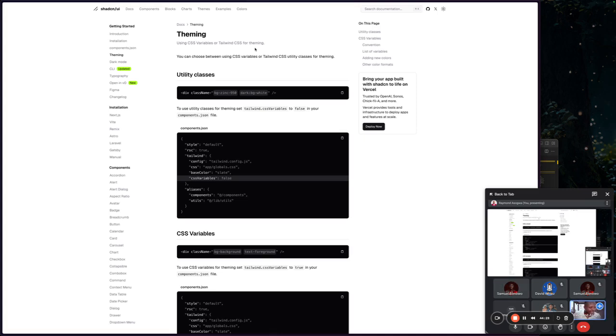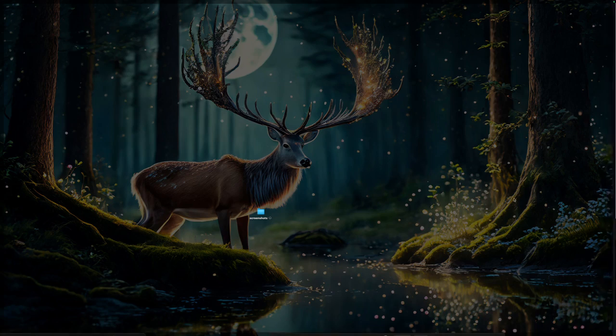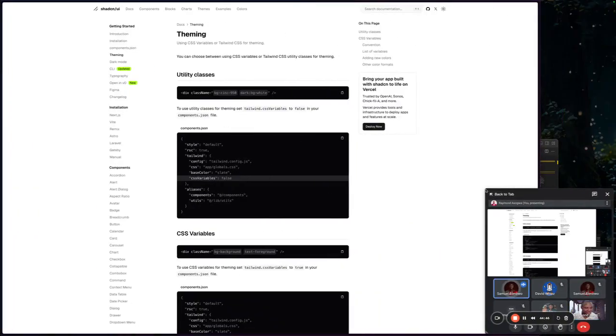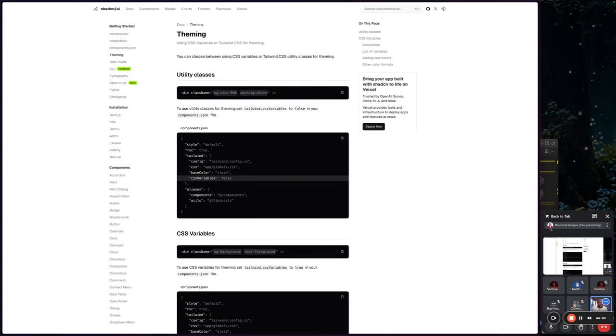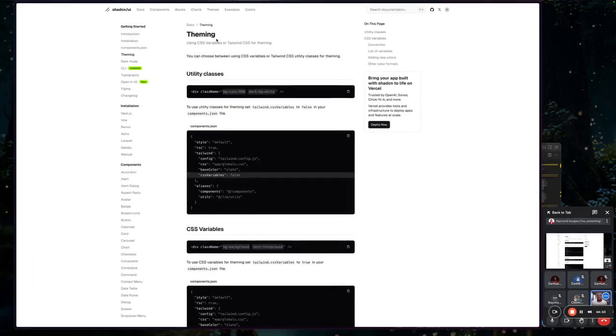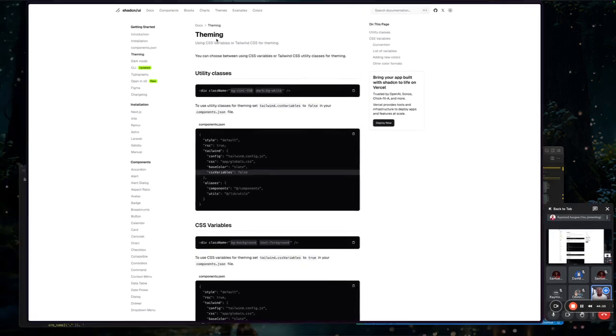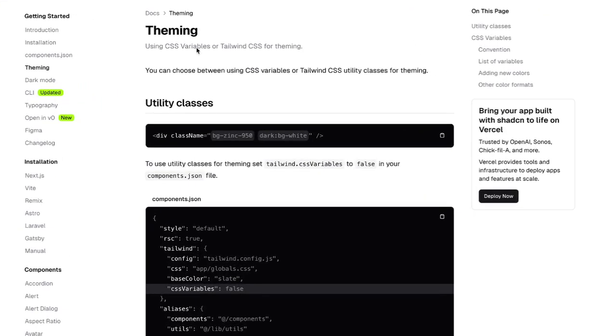No, they can use shadcn. They can use shadcn, right? So let me show you, you can still see my screen, right? Okay, so if you look at the theming, shadcn gives you two options. You can use CSS variables or Tailwind CSS.